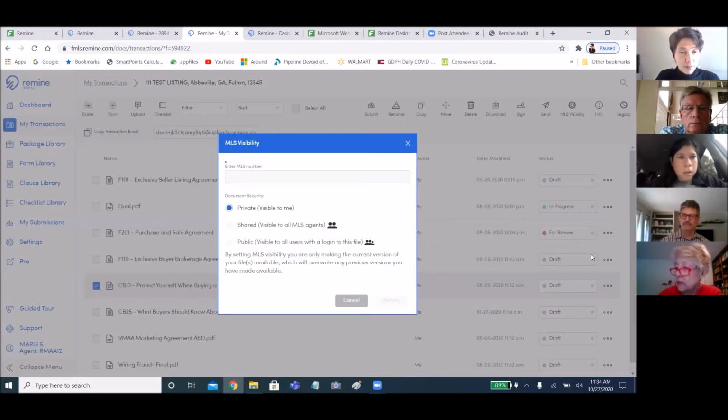You're going to click on the MLS visibility and put in your MLS number. So let's say you're the listing agent, you've submitted your listing, it's already in the system, and you're ready to publish your documents. Select your seller's disclosure, go to the side and utilize the little three-dot menu. It's going to drop open this option, and you're going to pick MLS visibility, which is down at the bottom. Put in your MLS number, and then you're going to select the visibility. If you select private, it's only visible to you, and that's the default. Shared is visible to all MLS agents. Public is visible to users with a login to the file. So you want to click on shared, and that's going to share it to the MLS.